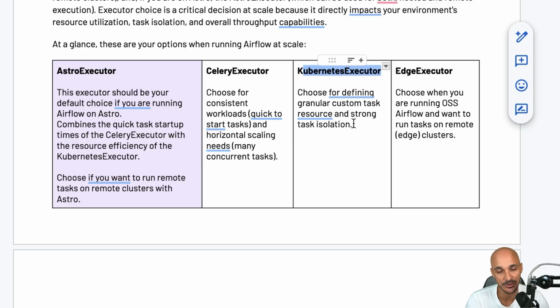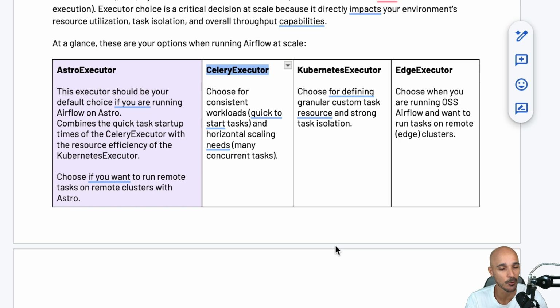Which executor you should use highly depends on the infrastructure that you have, your expertise, and also the tasks that you run. Typically, if you run a lot of short-lived tasks, the Celery executor will be much more efficient than the Kubernetes executor. That being said, all the executors you see here scale extremely well. Okay, so that's it for the executor. Let's take a look at another topic.